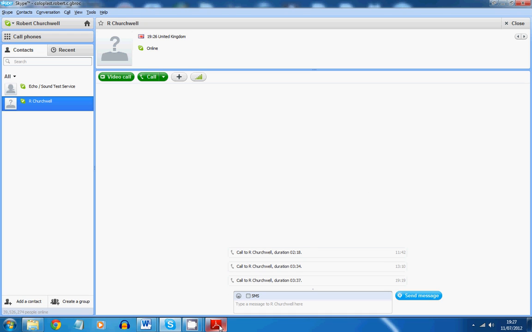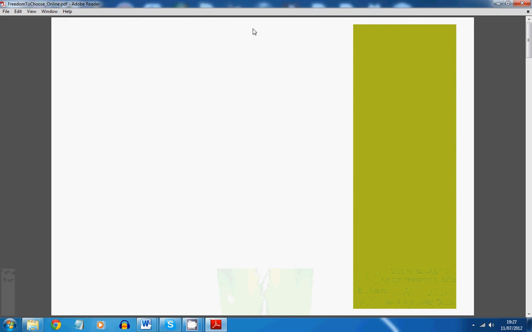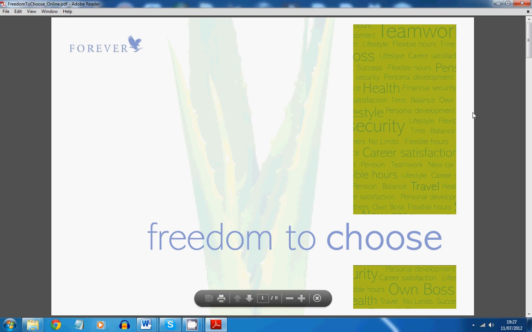We also need to make sure that we have the Freedom to Choose PDF document, which is available from the Soaring Team website, and we need to make sure that we have that open and on page 1. Now within this, in Adobe Reader, I'm also going to click on this button here at the top, which is the box with 2 arrows in the corners, which is View File in Read Mode. So what that's going to do is just push everything out of the way, so it's just a nice, clean, tidy window.